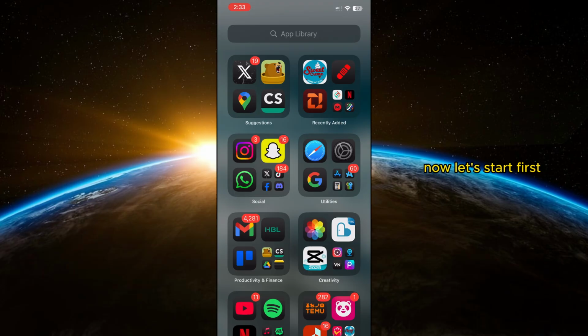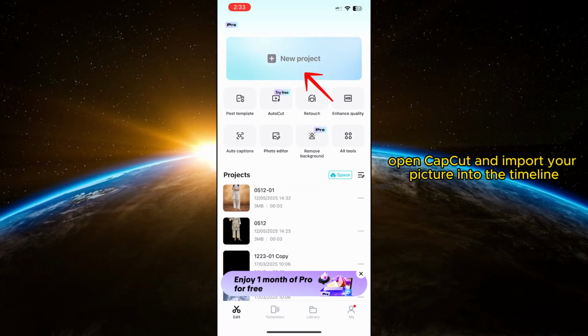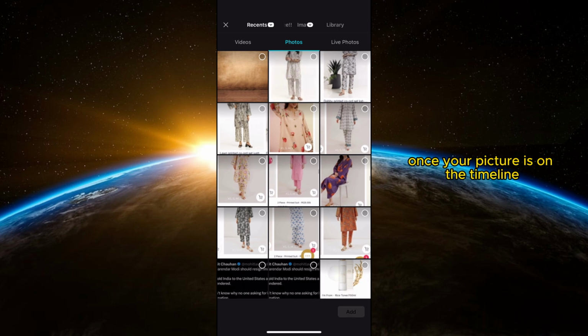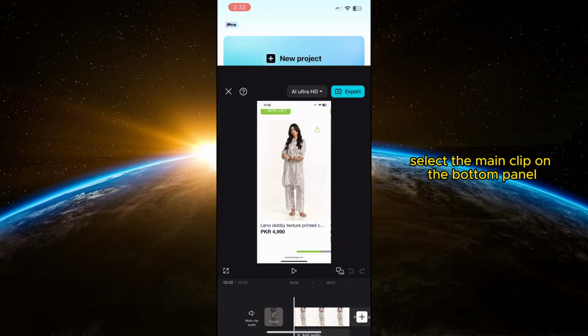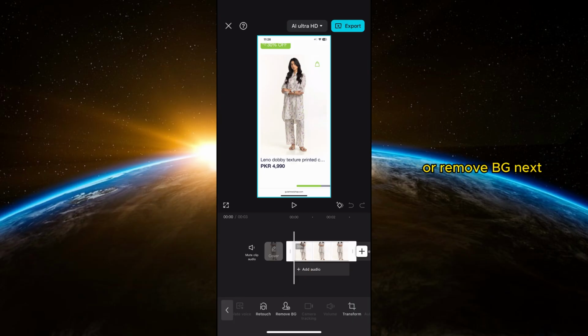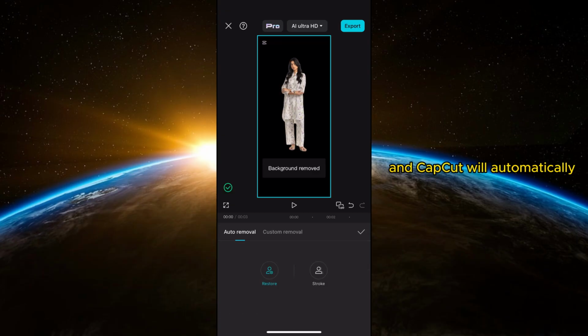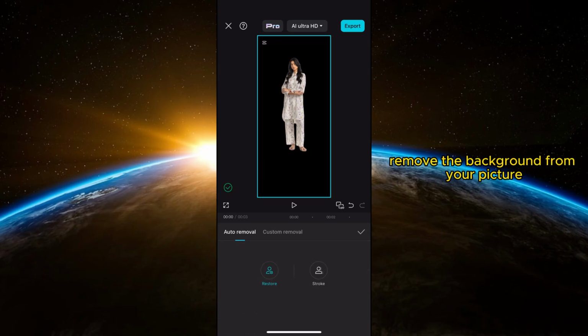Now let's start. First, open CapCut and import your picture into the timeline. Once your picture is on the timeline, select the main clip. On the bottom panel, find the option that says Remove Background or Remove BG. Next, you can select Auto Removal or Custom Removal as you like. Click on it, and CapCut will automatically remove the background from your picture.